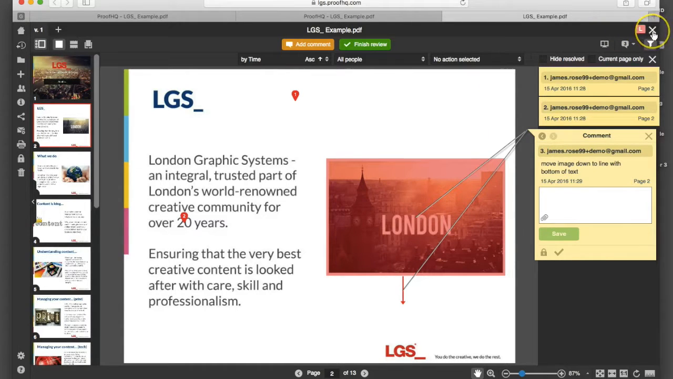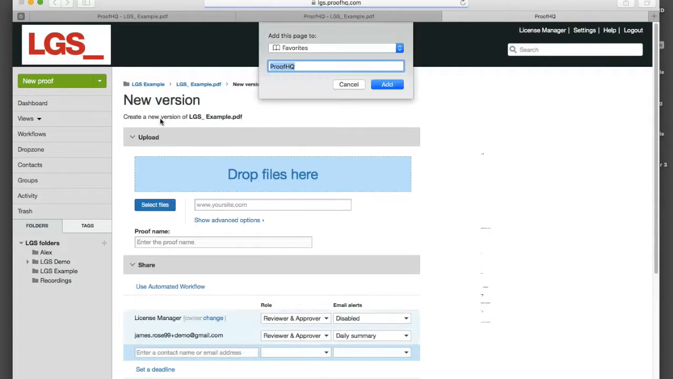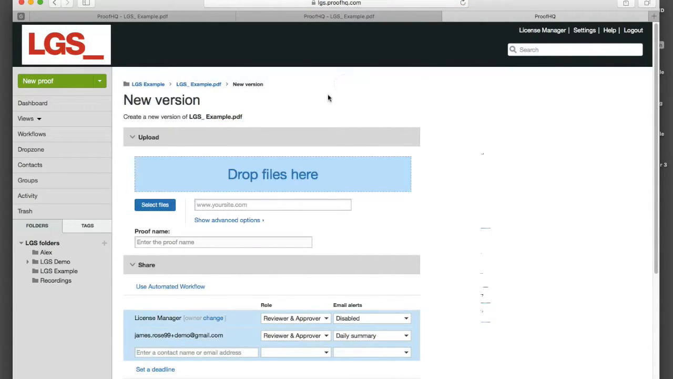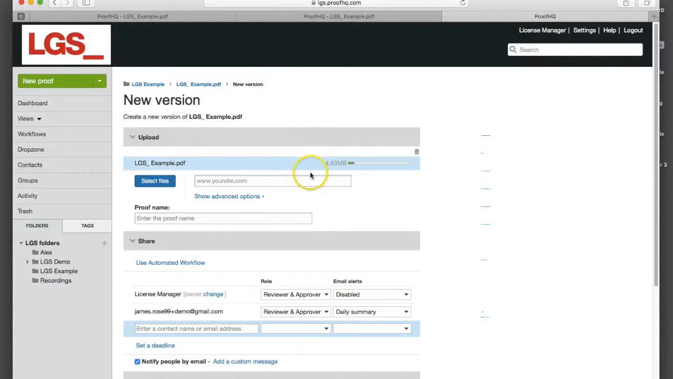So what I'm going to do now is close that down, and I'm going to upload a new file that's got those changes applied. If I close that down, to upload the new version, we can see we've got a little plus button here to indicate that we can upload that new version. And if I click on that, we can see straight away it will allow us to drag and drop files. I'm going to drag and select my new version.